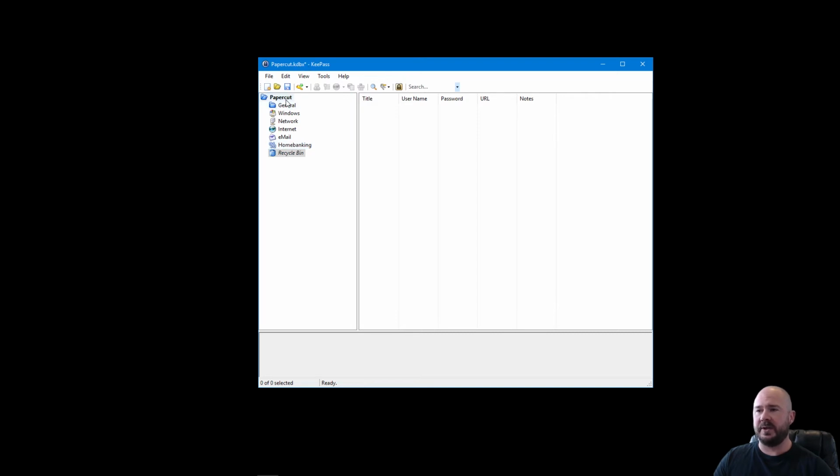Also, PaperCut created a folder structure for us, and I'll leave it here for today. You can delete these, you can create your own folder structure. You can see you can identify icons on these, which is nice when organizing your usernames and your passwords. I'll leave it here today. You guys can do what you want with this and make your own folder structure.